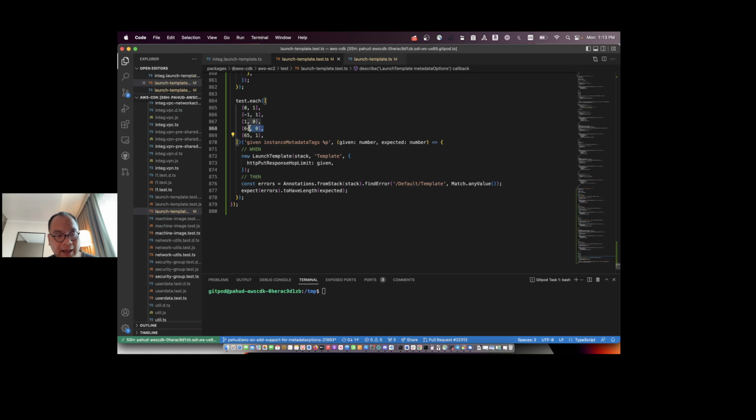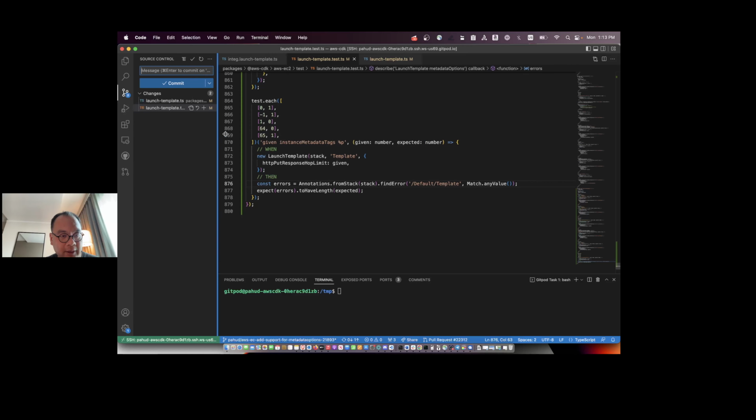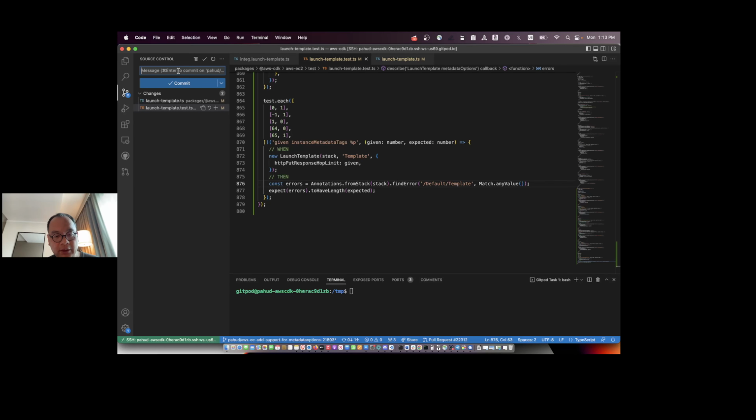And 0 means that we will have no error detected, which means that the value is valid. Okay, so this is the trick for the validation of this property. Okay, so if everything is good, come back to here and we can commit our integration testing.